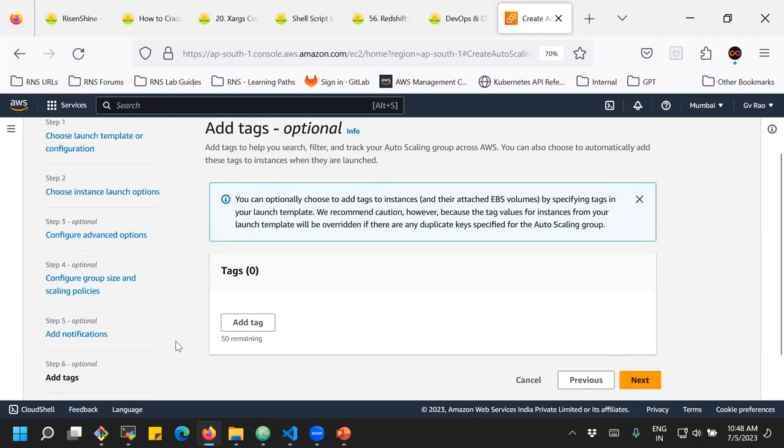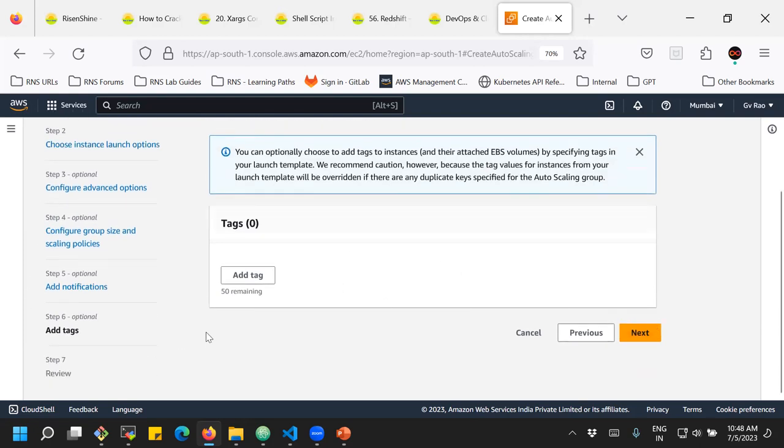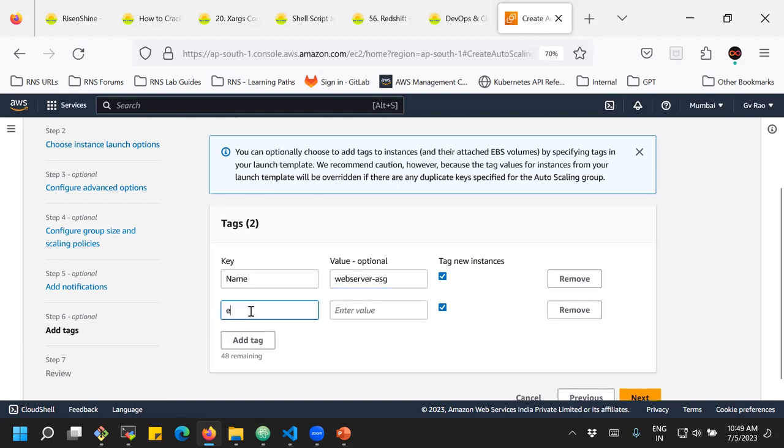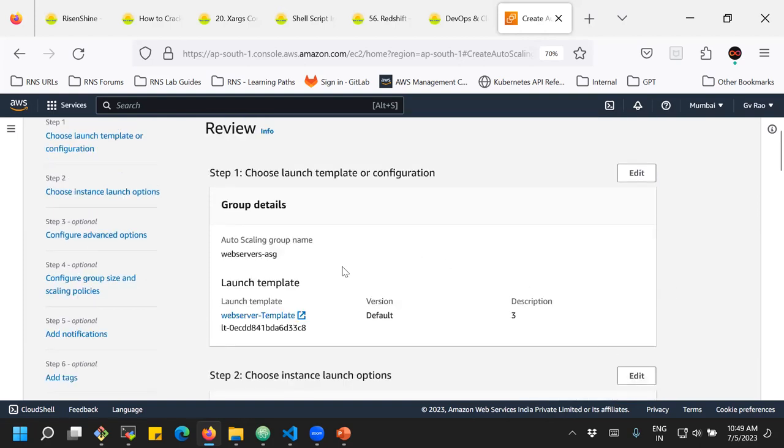So that's about the overall configurations. Now you can add tags for this auto scaling group. Yes, the name of this auto scaling group. This is the web server, right? Web servers auto scaling group. And let me add which environment you are going to use it in. Like this, you can define the information of this auto scaling group. Yes, we are using this for the production environment. So like this, you can define the tags, and finally you can review it.